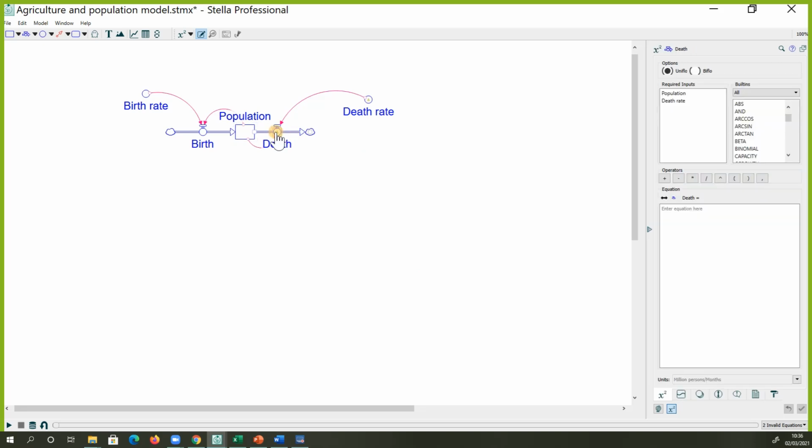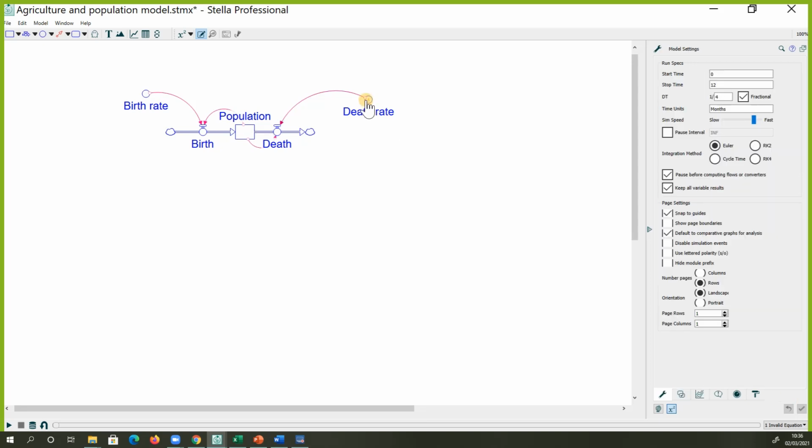Similar to the birth, death is population multiplied by death rate. I'm not going to define the death rate now. Why? Because I'm going to define the death rate not similar to the birth rate, but in a slightly different way, which I'm going to do at the end of building the model. Then you're going to see why I'm not defining only the death rate.